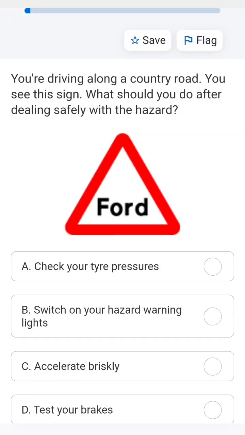Are related to safety margins. So let's start the questions. You are driving along the country road. You see this sign. What should you do after dealing safely with this hazard?